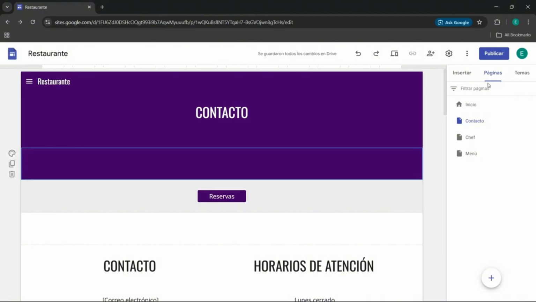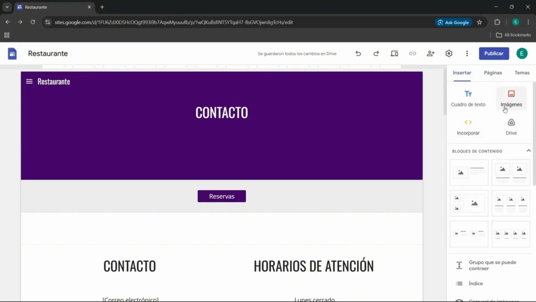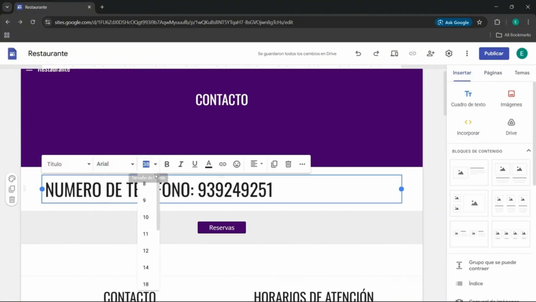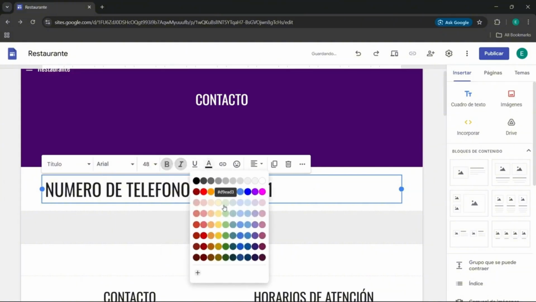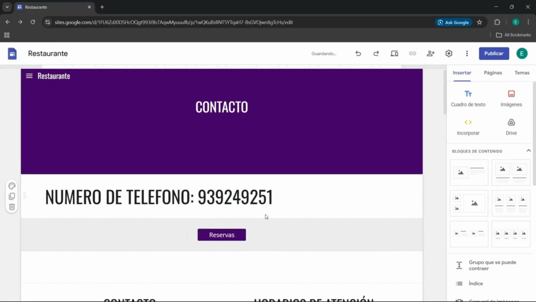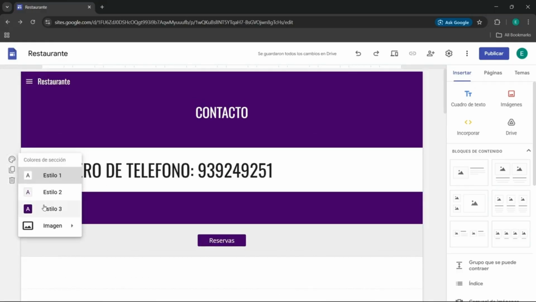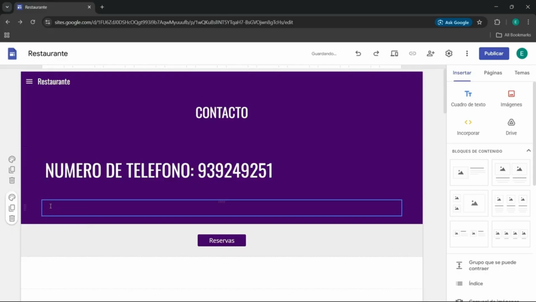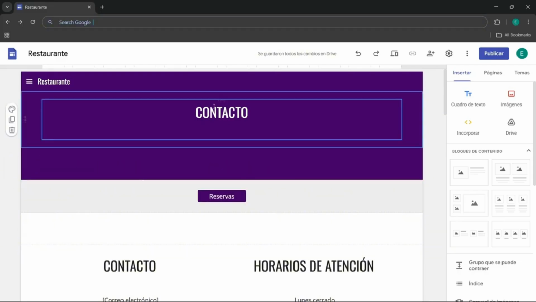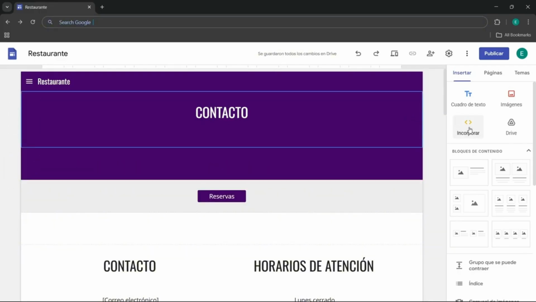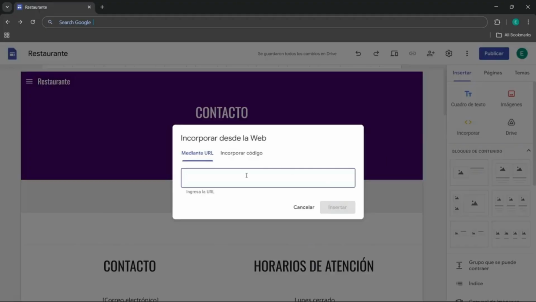By clicking insert, we have several options. If I want to add a text box, I'll just type, for example, phone number and add a random number for this example. We can configure the typography, font size, and other settings. We can also move this element wherever we want by dragging it. Here this section is white, but I can change it to purple.